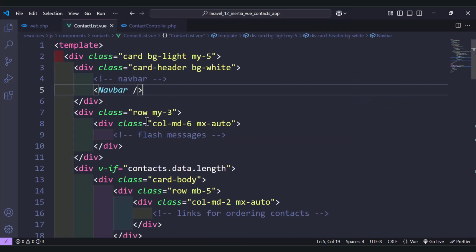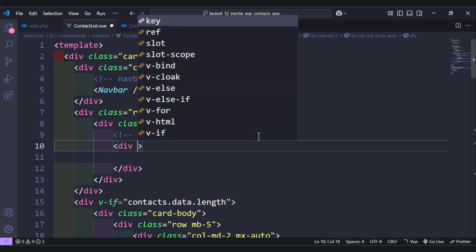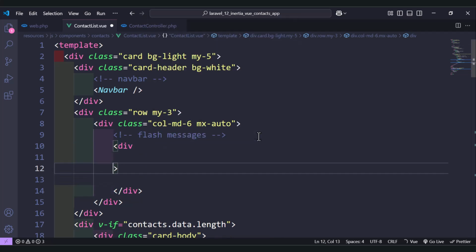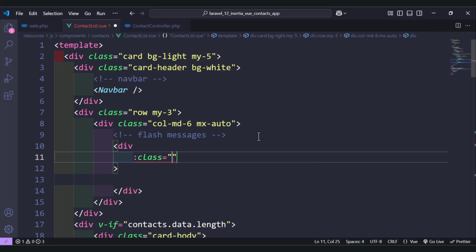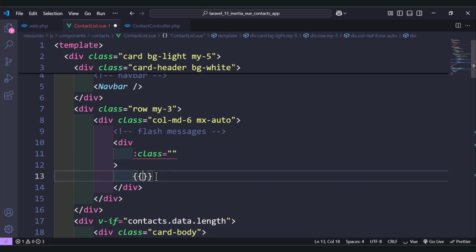Here we have already added this div that will display the flash messages. So here we can add a div, and this div will take, let's add not a key, but a class, and this class we will see it later. Let's keep it as it is for now. And to display the message or the success message, we can use something called page. Okay, and the page has the props, and the props has the flash, and flash has the message.